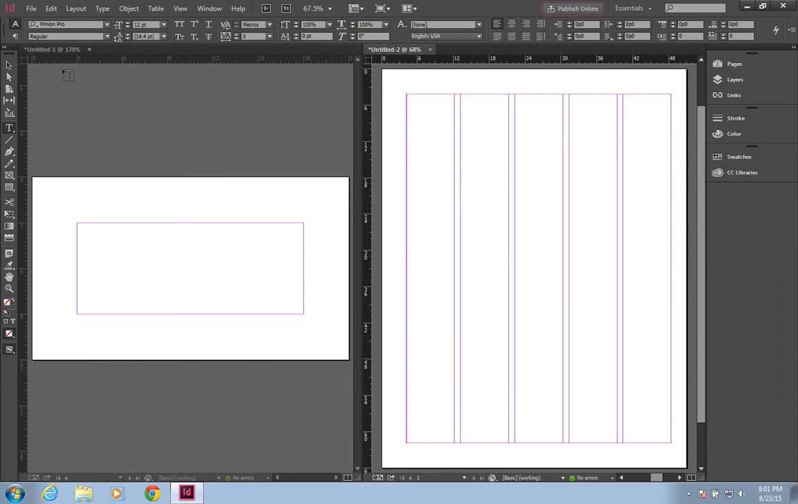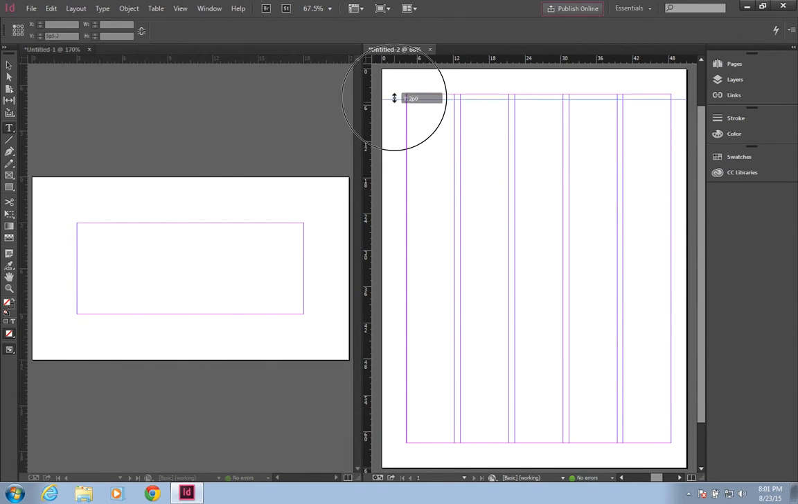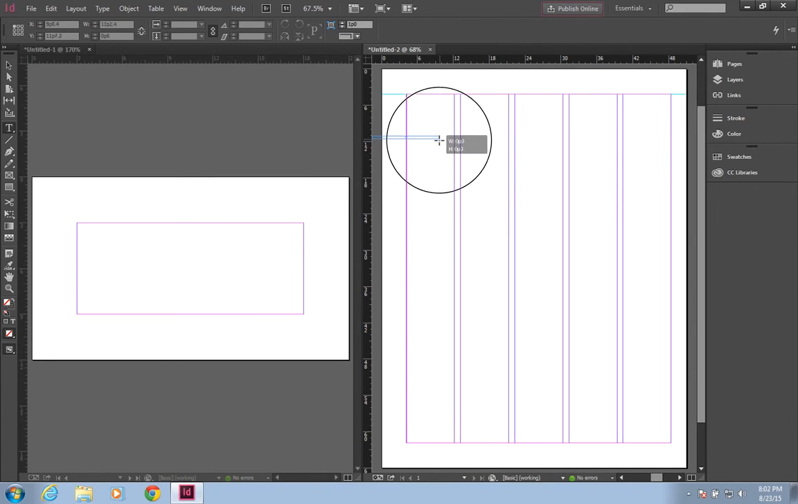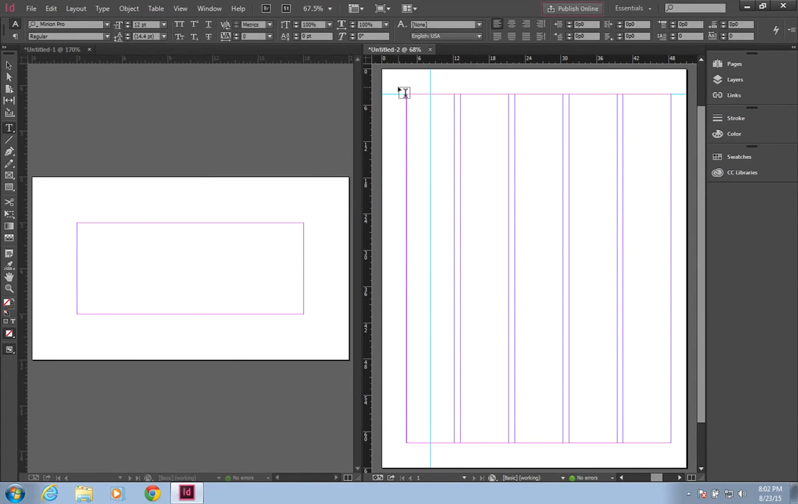Rulers, guides. All I would say on that is just, you have these rulers on your document. You can also come in here and reset your 0 point, and you can drag these down to create guides to use in your grid system. And you can see how those work.